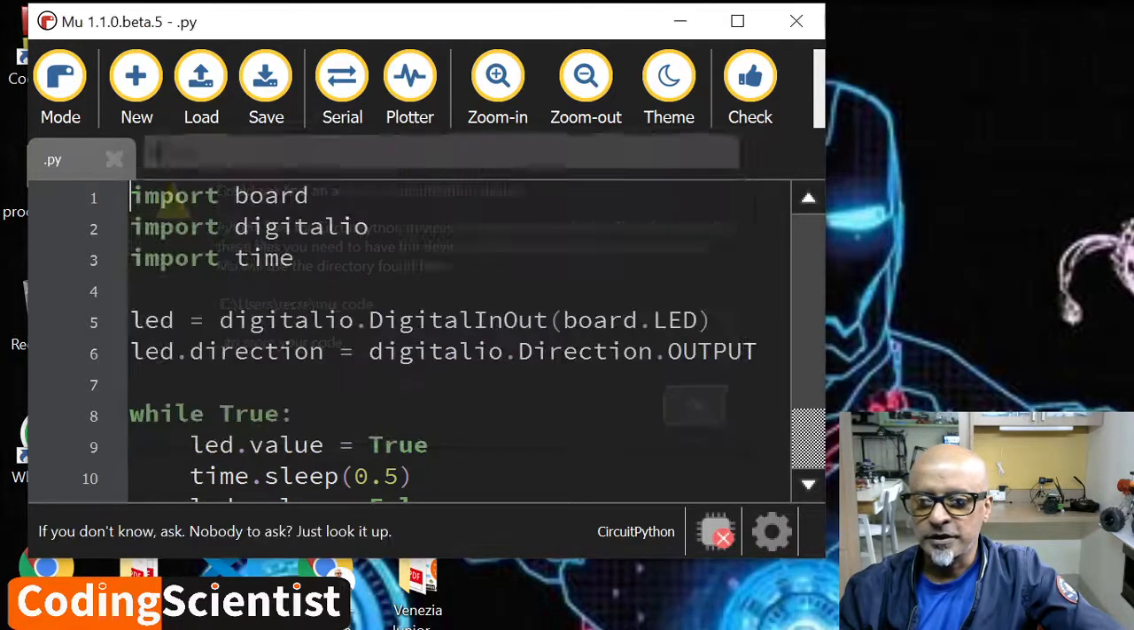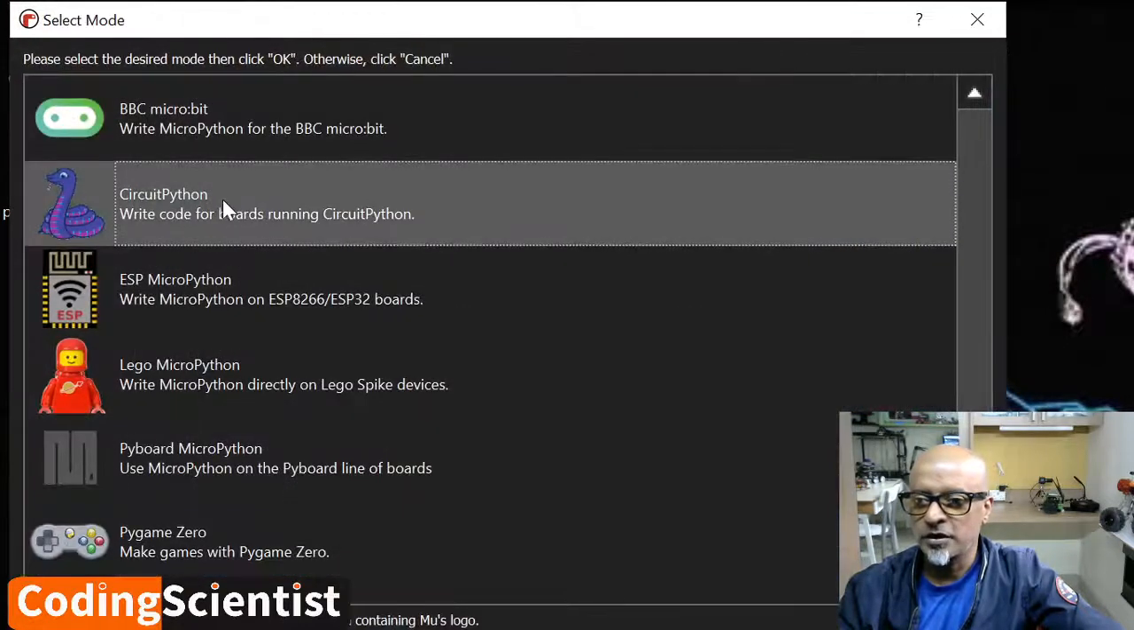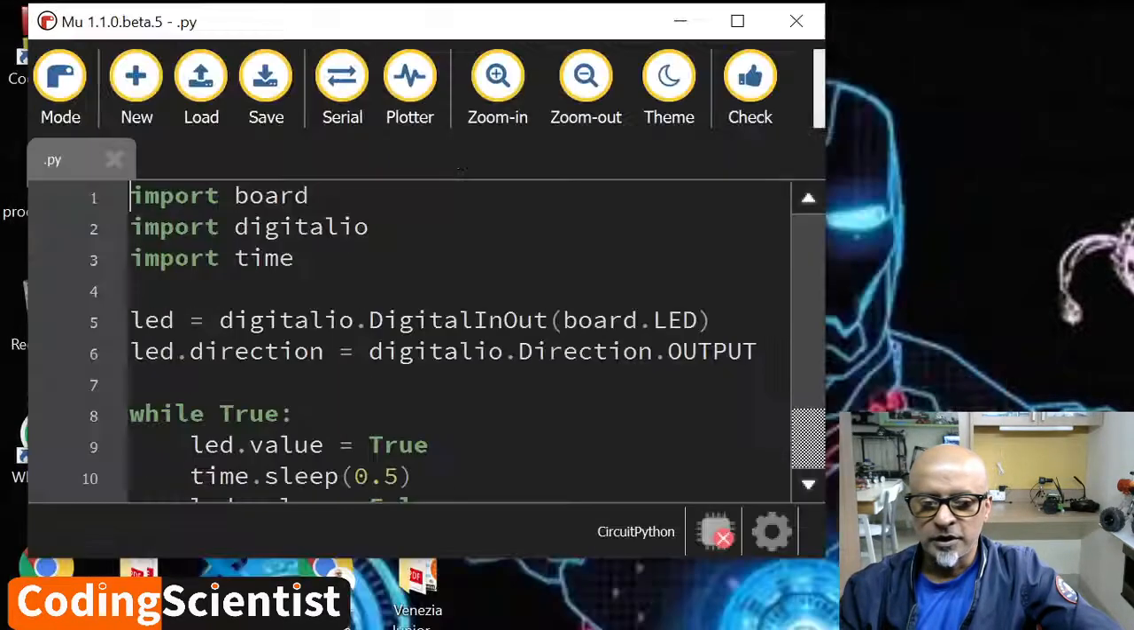Let me just click this. So this is the basic blink code which I have: import board and digitalio, import time. Let's just check why we are not able to detect. Still I can see only CircuitPython. Let me check the mode. It's CircuitPython. Let me click OK.